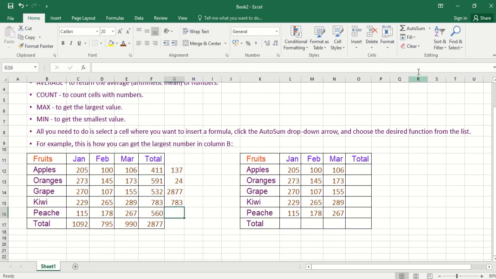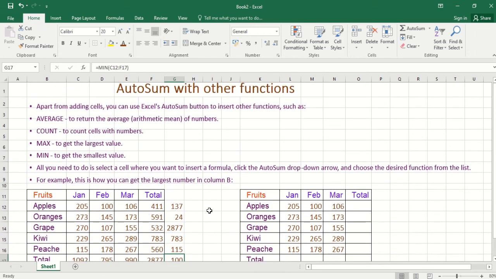Right? Same way minimum. If I select this much, what is the minimum number? 115. Now I want to check the minimum number for the whole table, so I select the whole table and press the Enter key. In the whole table, the minimum number is 100, for apples in February. This way you can use other functions also with AutoSum, children.